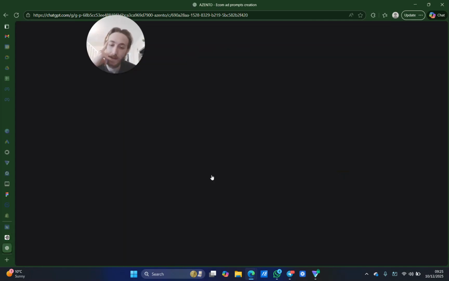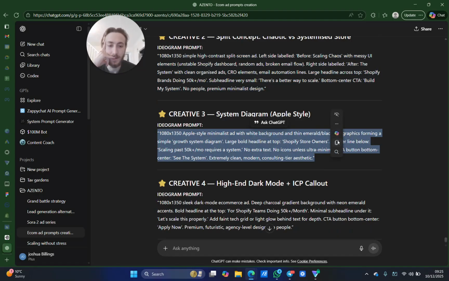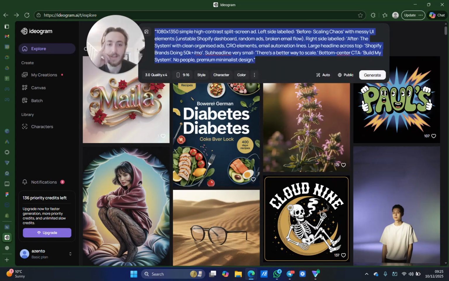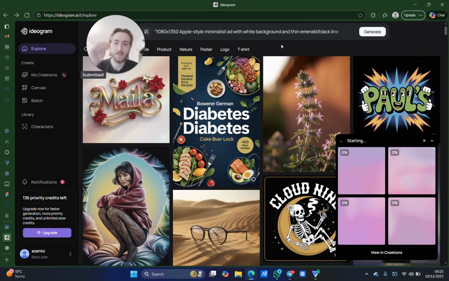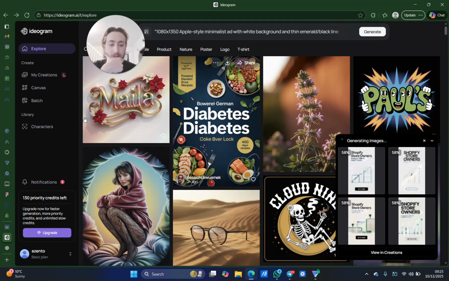But anyway, let's move on to the next prompt. Let's go to system diagram, Apple style. I'm intrigued to see this one. Like I say, Ideogram is a very good tool. You do have to purchase credits, don't get me wrong, but it's like £8 a month. I think I'm up for renewal in a couple of days, so I don't have to worry about that. Okay, let's see these ones.